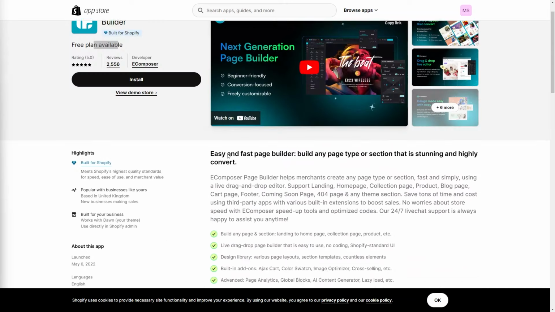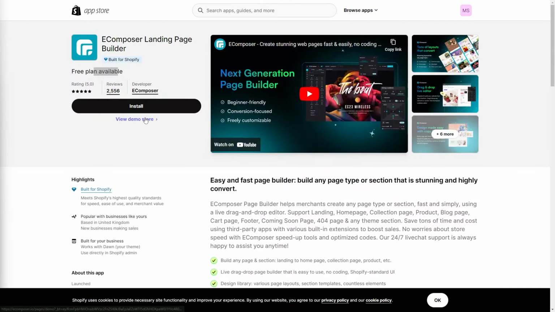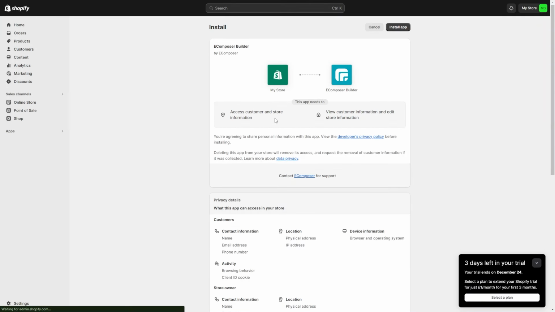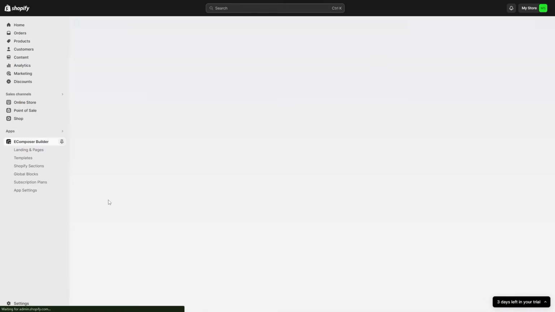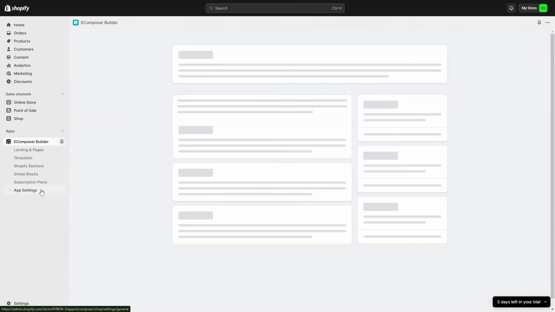So now that we've talked a little bit about it, let's install it. We're just going to come to the eComposer landing page builder app page, and we're just going to click on install. You can also just view the demo store if that's something that you prefer to do instead, but we're just going to install the free version. And we're just going to give it access to our store, and we're just going to click on install app. So you can see we've got the app settings here, and it's the eComposer builder.